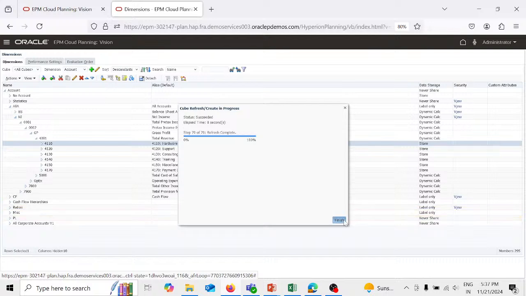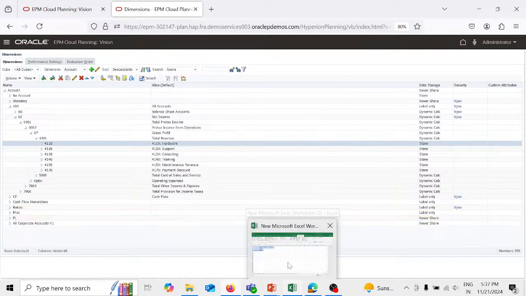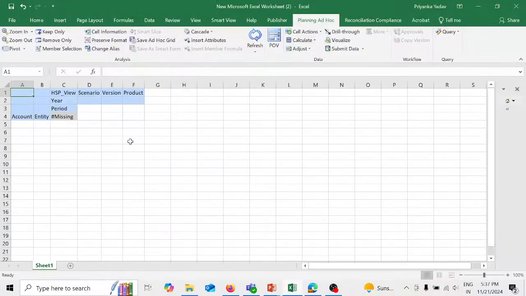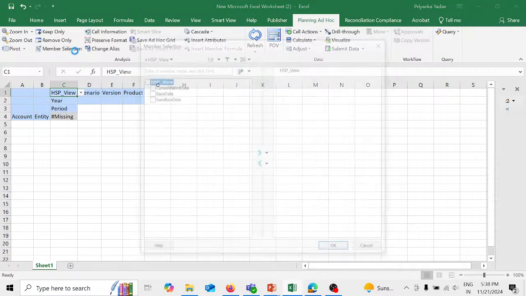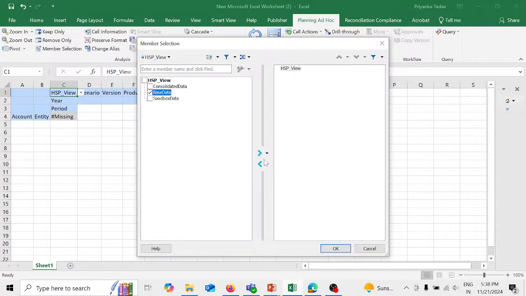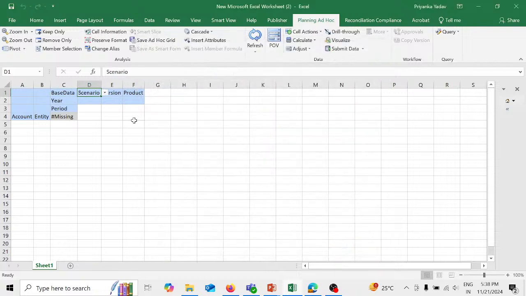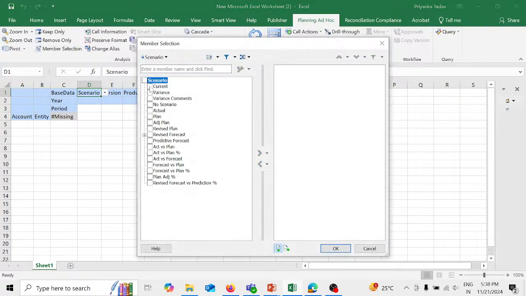Refresh is completed. Now I will go to the application here. Sorry, not in the application. I will show you this in Smart View. First, I connected this already to the application, and here I have to change the POV. So I will take the members from the member selection option. This is base data I want to take for the HSP view data dimension. Then scenario. We'll take it as plan.